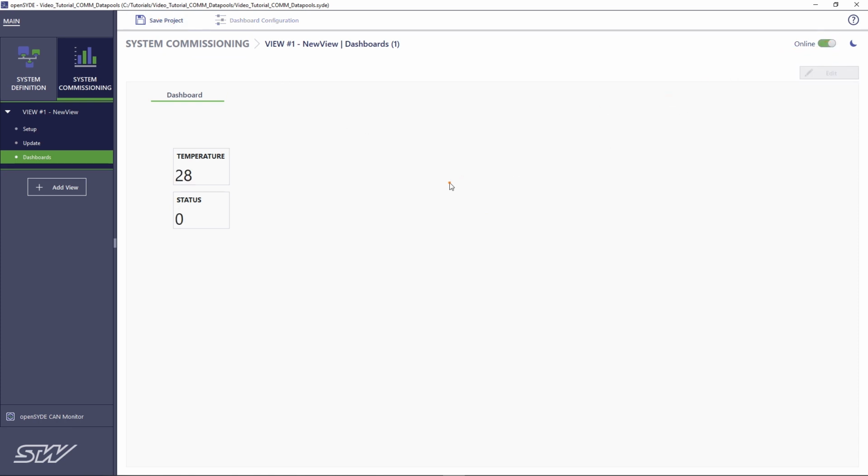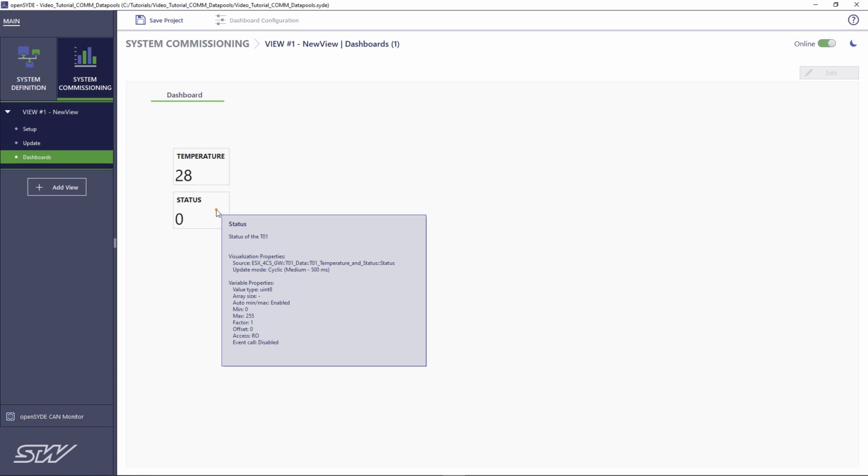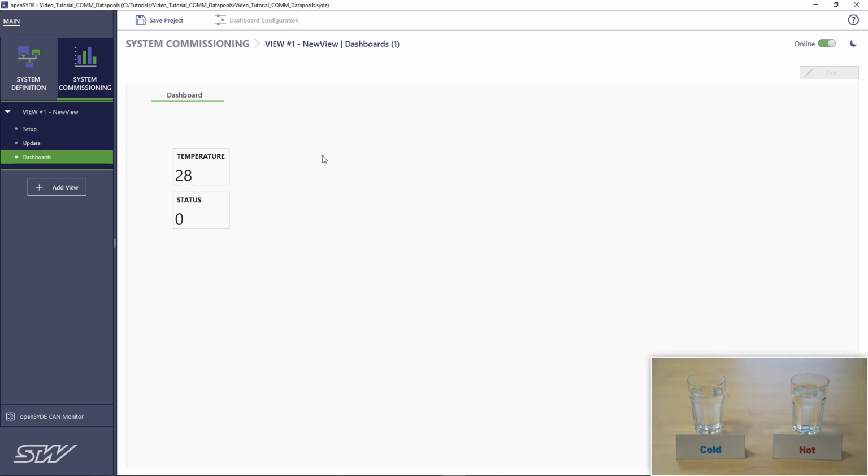We see the temperature value and the status value of 0, from which we can read from the sensor manual that this status means that the measurement of this temperature is valid. We can also see that the measured value changes when the temperature changes. Since we look at the data pool values in the dashboard, we see the values that the application on the controller also works with.